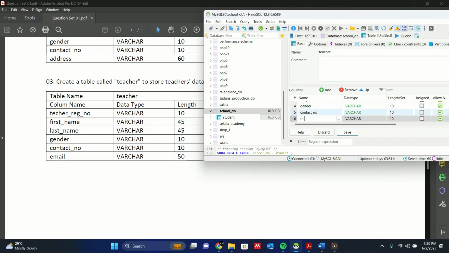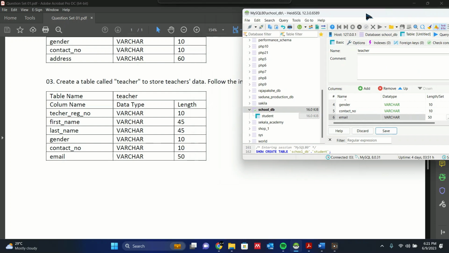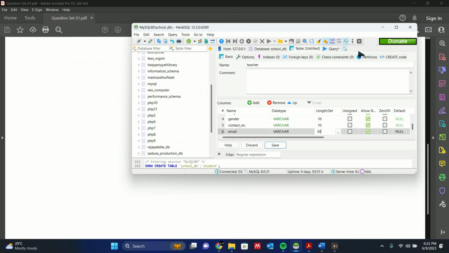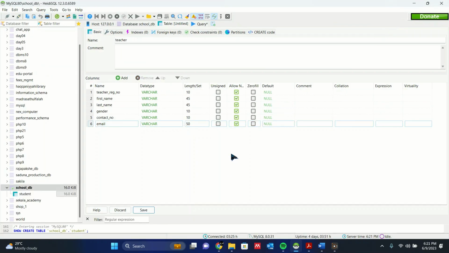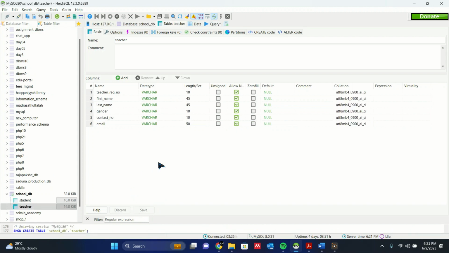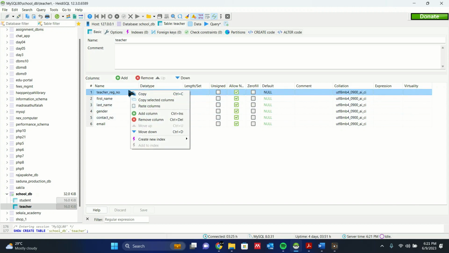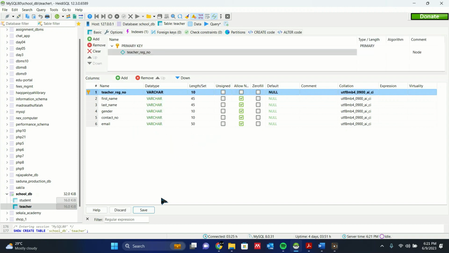And finally we have the email column. Since emails are long, we'll give a 50 character length. Alright, so we have created the columns, and now let's click on save, otherwise all our data will be erased. And like the earlier table, let's also create a primary key for the teacher register number. So you right click the teacher register number, click on create new index, and then click on primary. Click on save.